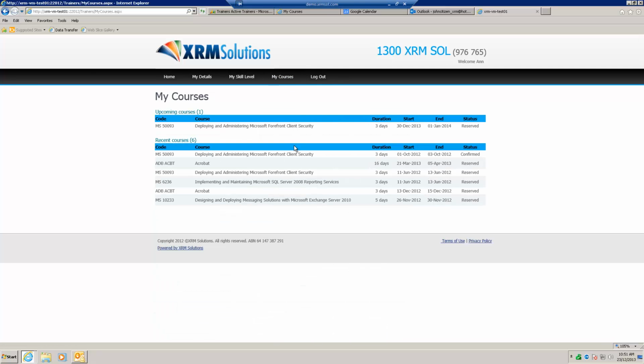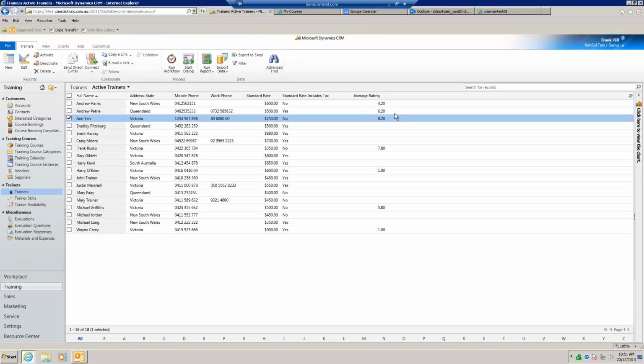And I've also got a My Courses section here as well, so the trainers can actually see what courses I've got coming up as I've reserved them, and once it's been confirmed, once I actually send that confirmation email to the client, they'll get a confirmation email as well as updating their portal. So the portal actually works for both trainers and clients as well. On that note, actually no, I'll go back, we'll go to CRM now. So that concludes the demonstration of the portal for now.